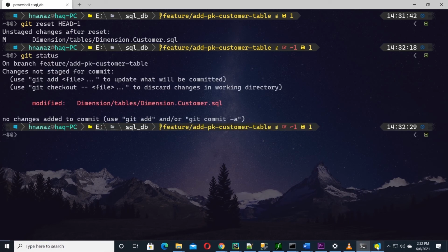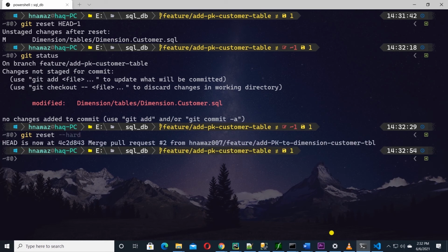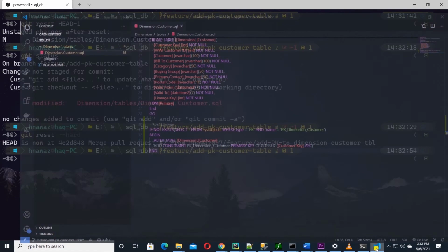Our changes, however, are still in the file, but they are not staged. If we want to get rid of this change, we can run git reset with --hard argument, and this will remove the change from the file. This is how we undo a commit.